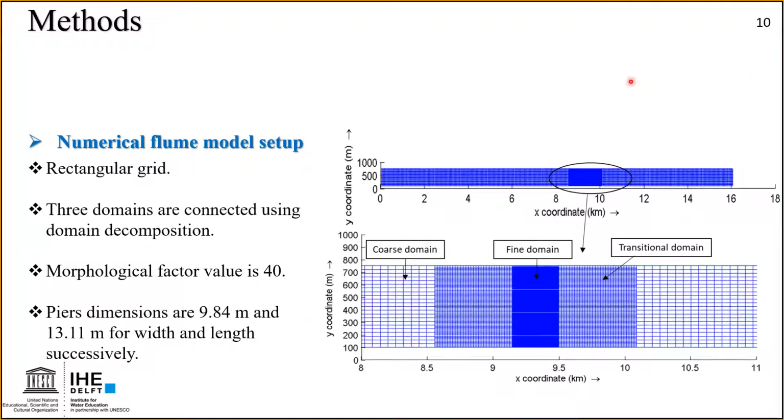After that we set up our numerical flow model, which is a straight channel we use for our research scenarios. It consists of a rectangular grid, as it is a straight channel. Also, we use the 3 domains, connecting them using domain decomposition, of course, for putting the bridge piers in the fine domain. A morphological factor of 40 is used after sensitivity analysis. We use a fixed pier dimension, which is 9.8 and 13.1 for width and length respectively.